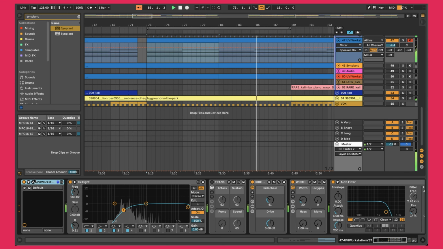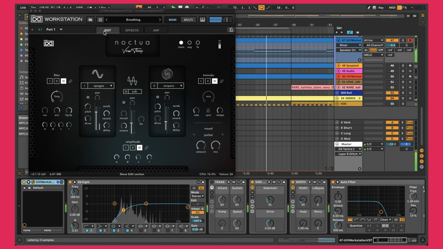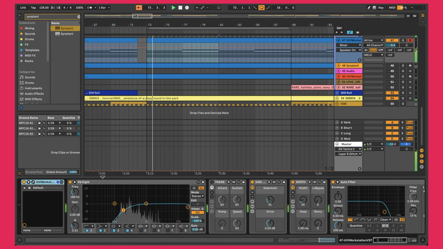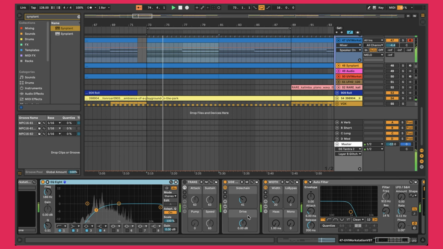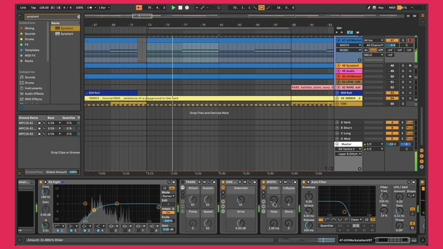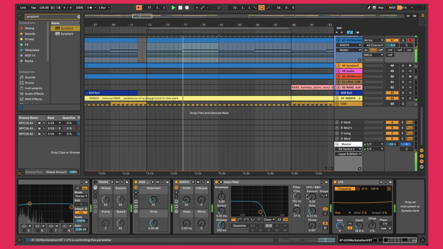In terms of the processing, I'm using this UVI Workstation Noctua, some kind of preset here, breathing. Didn't do too much there, removing a bunch of the lows, some one-knob sidechain, the width pushing it to left and right a little bit, and I have this auto filter with an LFO mapped to the frequency, so it's slowly opening up the low pass filter there, adding in more highs. So basically adding some motion and change.